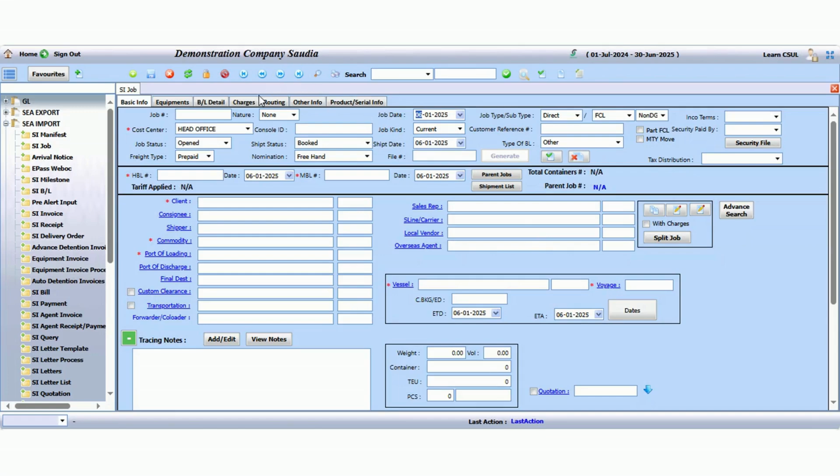The job number is an auto-generated field. You cannot modify it. Beside the job number, the nature of job field allows us to select the type of job we are creating, whether it's parent, child, or an individual, which is none in this case. Next, you need to select the creation date of this job.